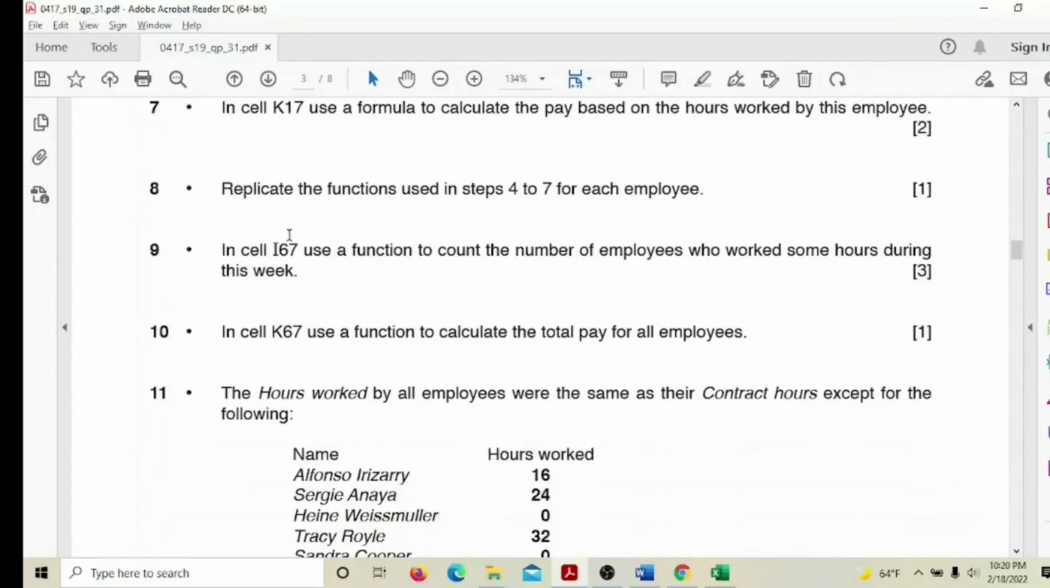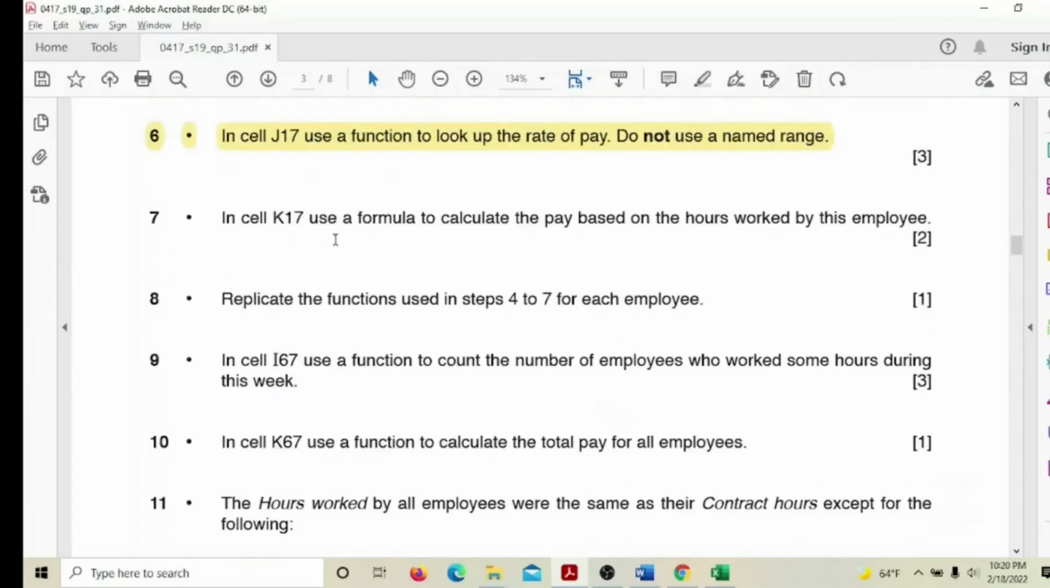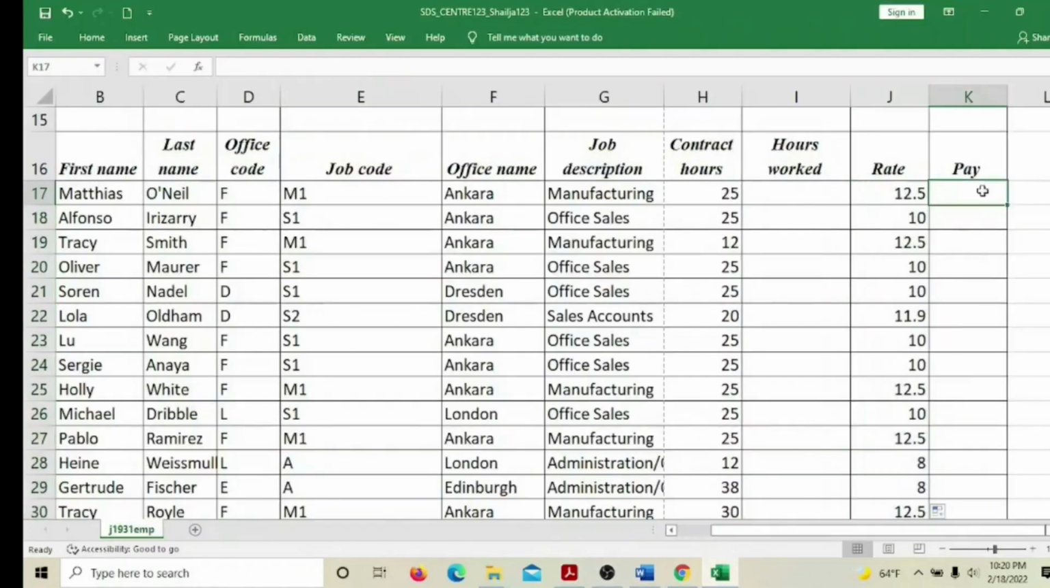Fine. And K17. Where is K17? In this. K17. Rate and hours worked. Fine. Here you see, suppose for this Matthias, for this guy, what is the payment? So payment, how the rate and hours worked by the employee, right? So we'll multiply these two. Let's multiply these two, then it will be the pay for that employee.